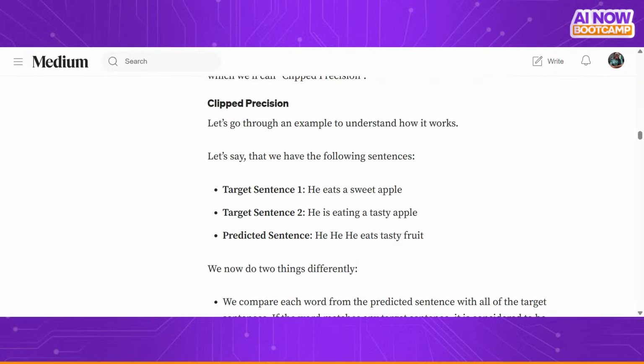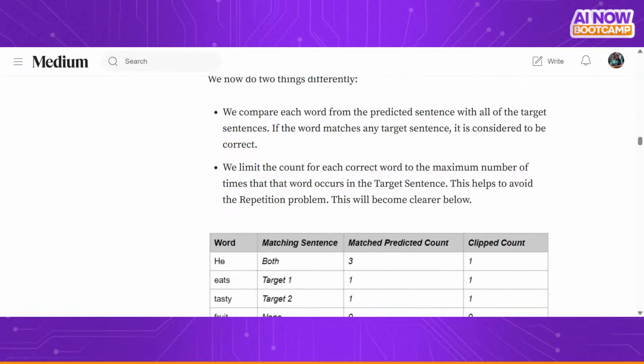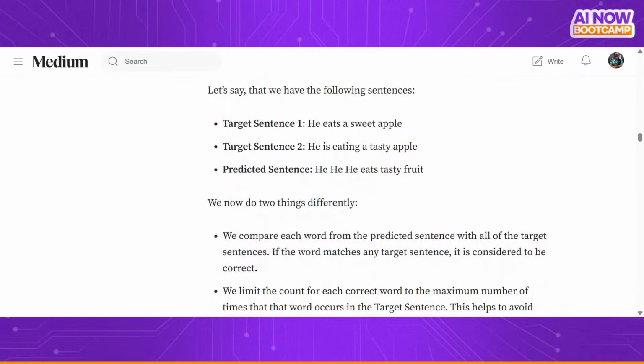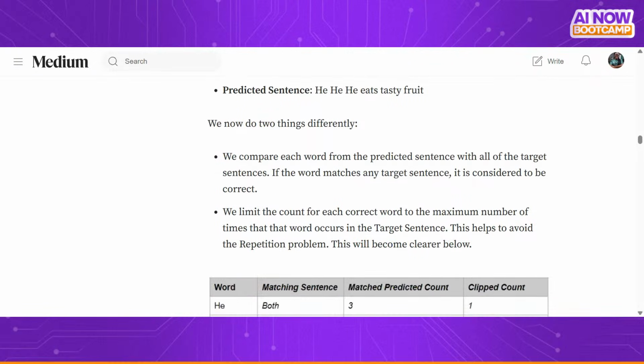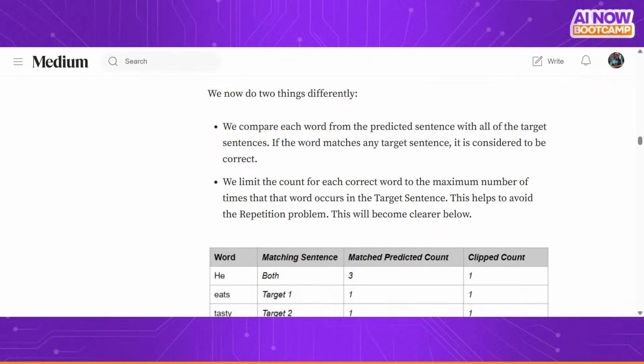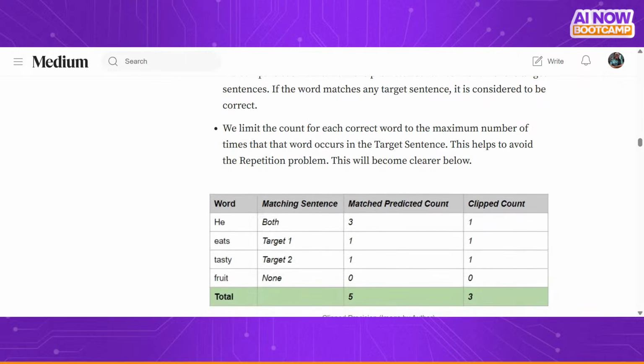So that would lead us to something we call clipped precision. So one thing we want you to know here is that instead of going with the repetition, instead of repeating those words, what we do here is to compare each word from the predicted sentences with what we have in our target. In our case, the target is going to be the ground truth, the human translations. So any one that matches the targets we will consider it. So if you don't understand it, don't worry.